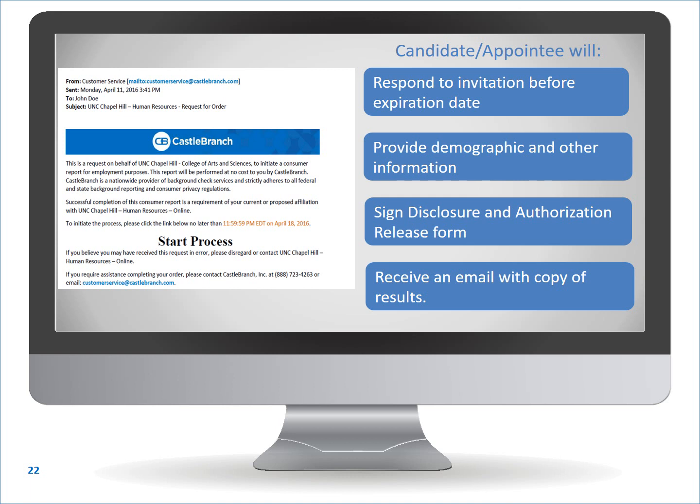Candidate appointees will be required to provide their Social Security number, SSN, if assigned an SSN, as well as other personal information to complete the background investigation. All personal identifiable information, or PII, is safeguarded by CastleBranch by using a combination of online and offline security technologies, procedures, and organizational measures. Candidate appointees will receive an email when their background check is complete. This email also includes a copy of the results obtained during the background investigation.